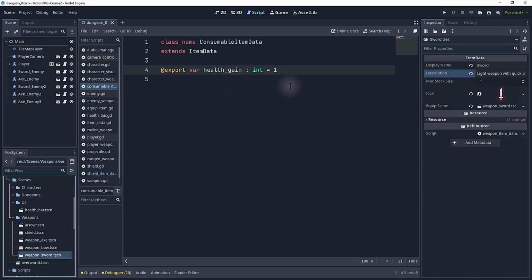Now, between now and the next lesson, I want you to go ahead and set up the item datas for our bow, axe, and shield, but make sure for the shield you are using the shield item data resource. So have a go at that, and I'll see how you're done in the next lesson.